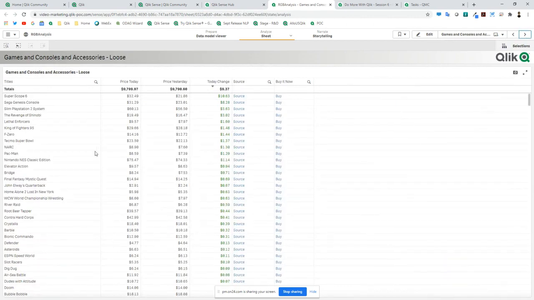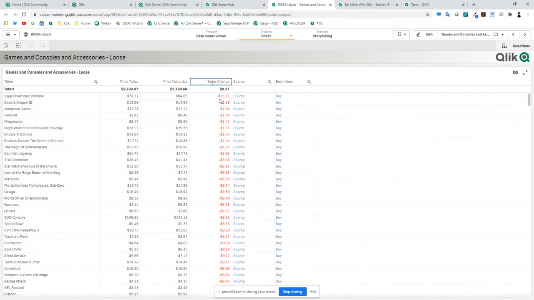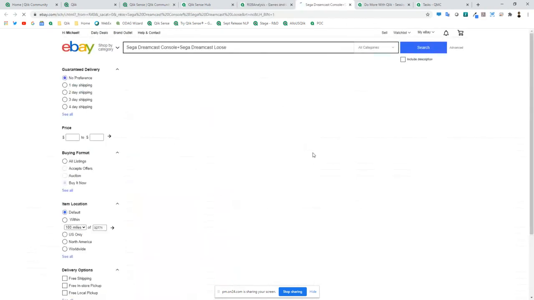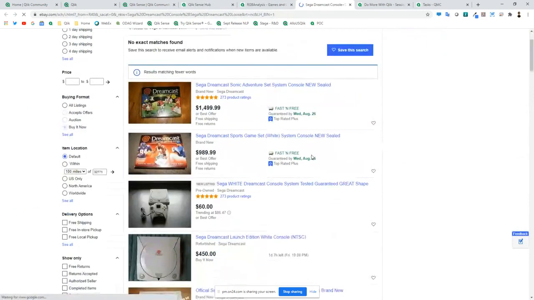And then the same concept: game consoles, accessories, loose. Today it's changed $9.37. Because with some gains, you also have some losses, right? So the Sega Dreamcast console, in this case here, today's price, loose price yesterday. Well, I want to see if I could buy one. So let's go and let's look at it and let's try to buy a Sega Dreamcast console.